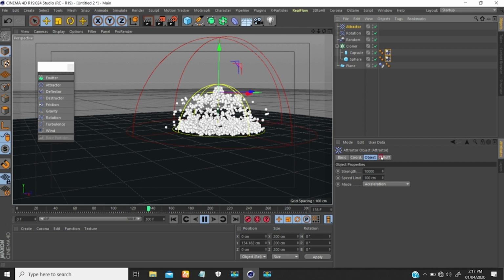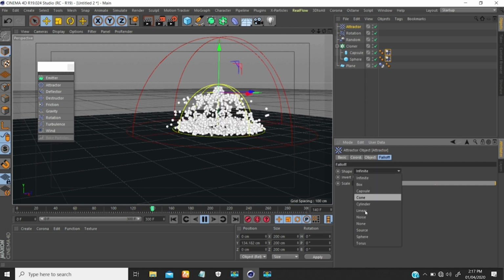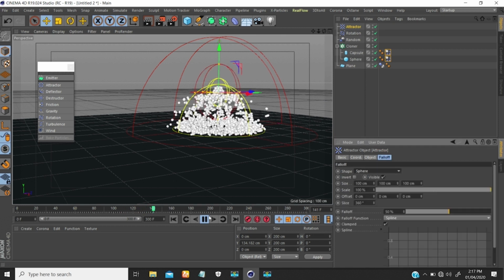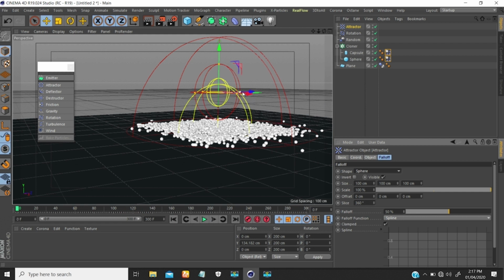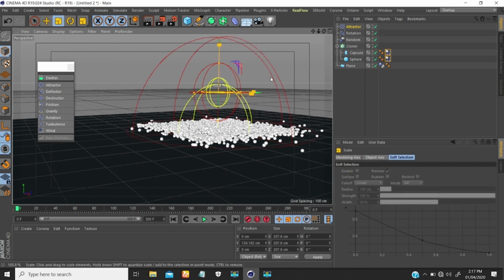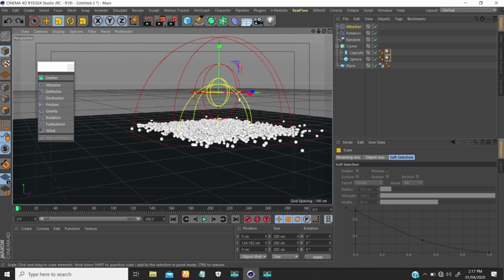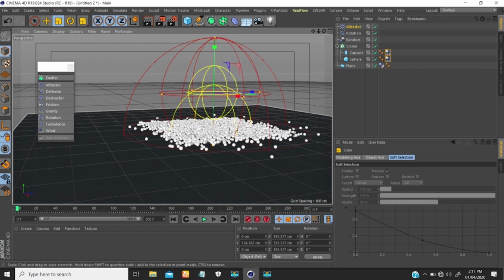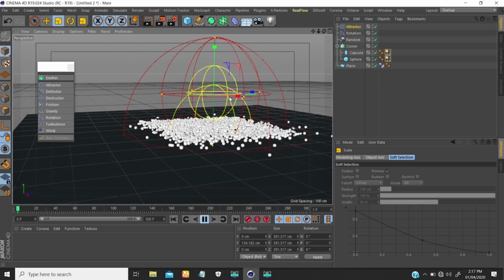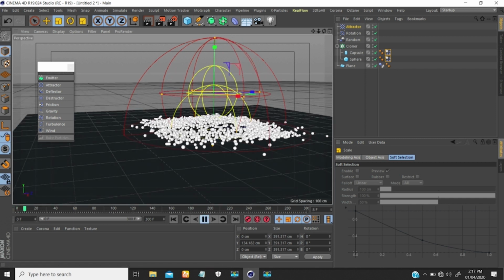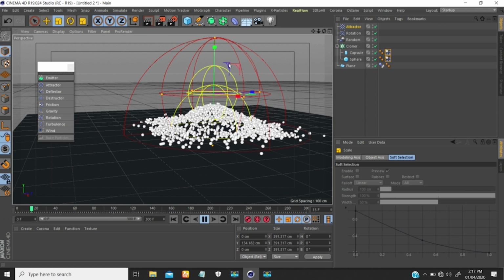So that is where the fall off comes in handy. So I'll click on fall off, go to sphere. So I'm going to click here. Yeah, so I'm going to bring this fall off up a little bit, not that much. So I'm just going to scroll this up a little bit, just so that it just touches this and starts sucking this up. So if I play this now, see what happens. So it gradually starts coming up.